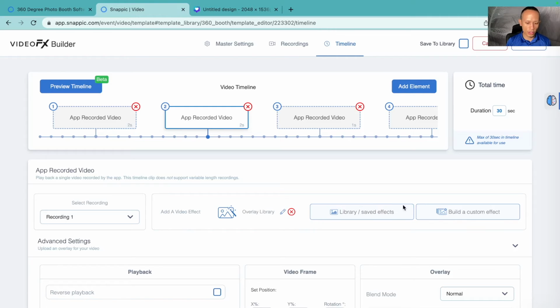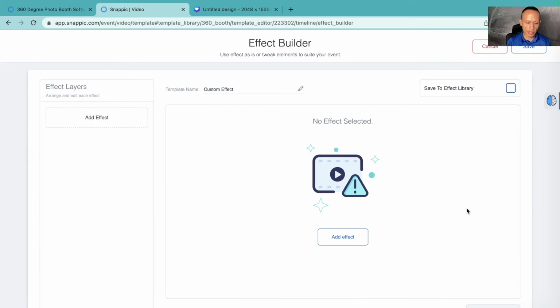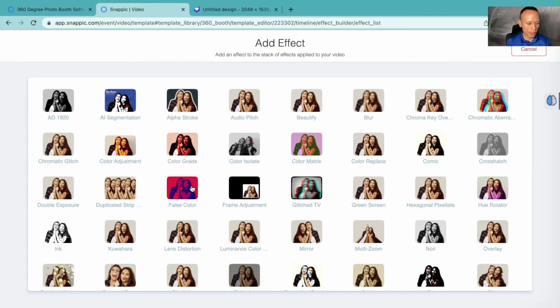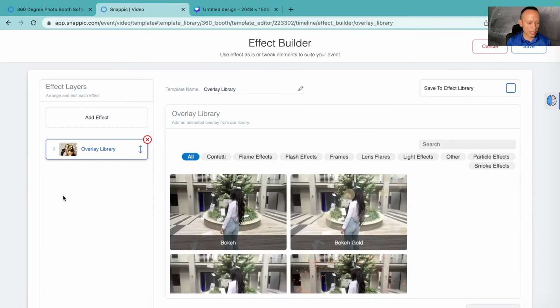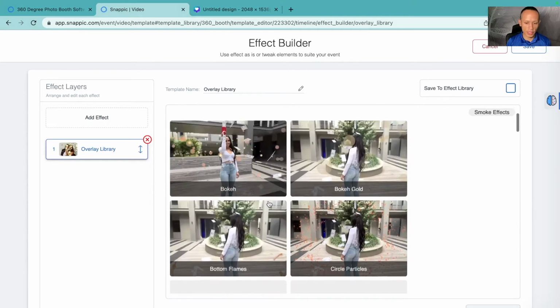Remember, just go to your build custom effects here. I'm gonna remove it, and then I'm gonna go to build a custom effect. Then you go to add effect. Then you're gonna come over to overlay library like this, and then select whatever effect you guys want.